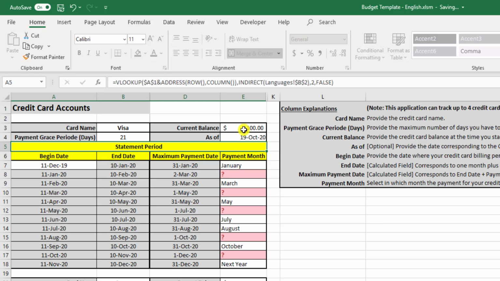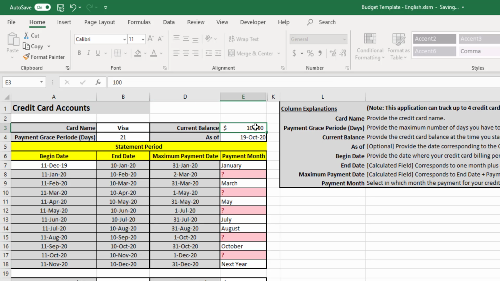Now it knows that whenever you enter new credit card transactions, the total amount that you owe is whatever you enter as a transaction plus this $100 that you already had accumulated up to now. And that's how it can tell you at any point in time what the current balance of your credit card is.